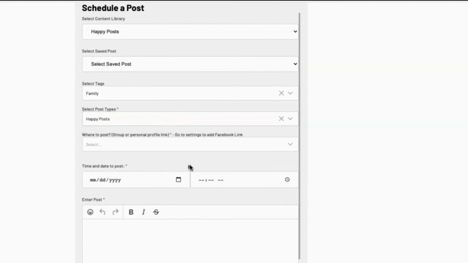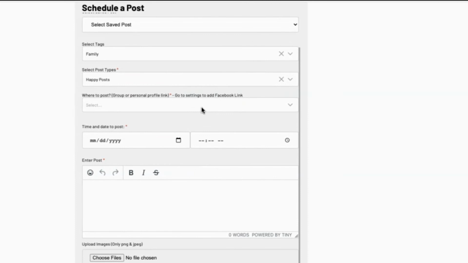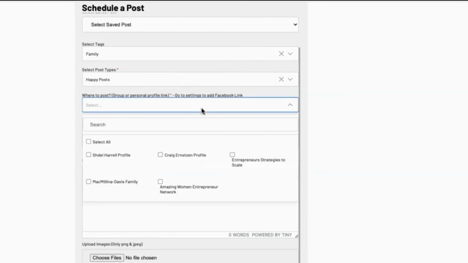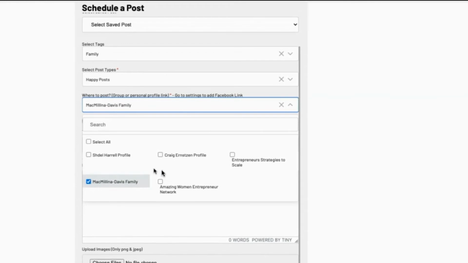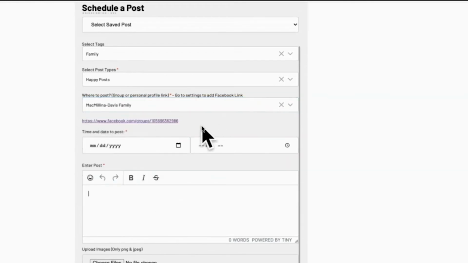All right, that's the post type. And now, where, or what group? Now remember, we built that list, so now it's just a pick list. You don't even have to think anymore. You just scroll down and pick where you want to actually post. So I'm going to do my family. I am the admin of that group, actually.